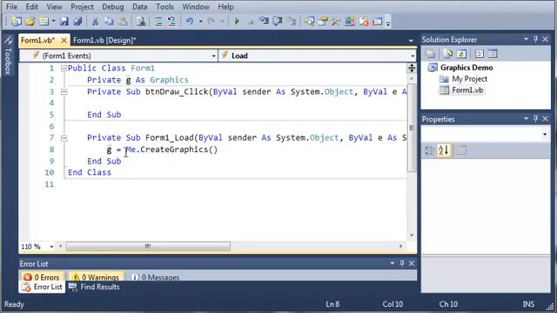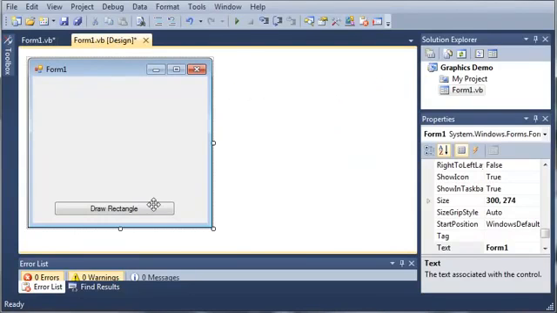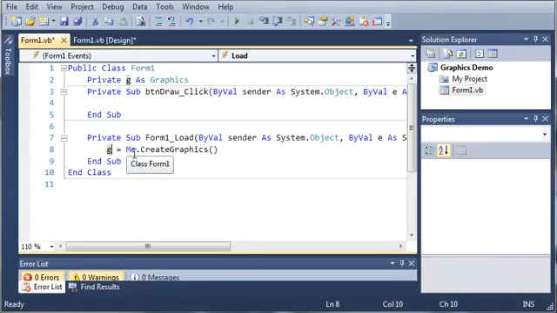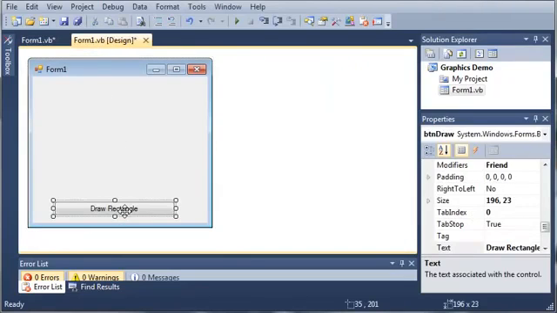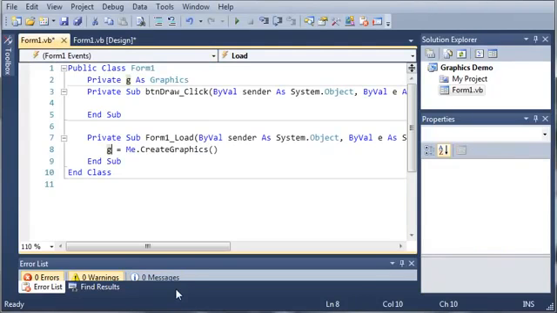So G is going to be equal to me.createGraphics. So whenever we draw anything with G, it's going to be drawn directly to the form. Now you can set G equal to, say, button draw.createGraphics, I think, but don't quote me on that, but you can set it equal to other things to draw on certain parts of your program.